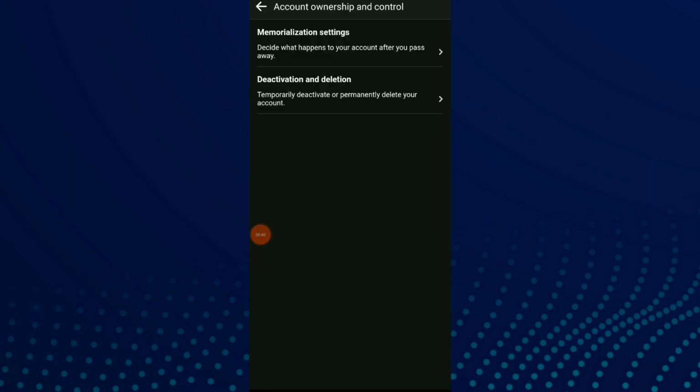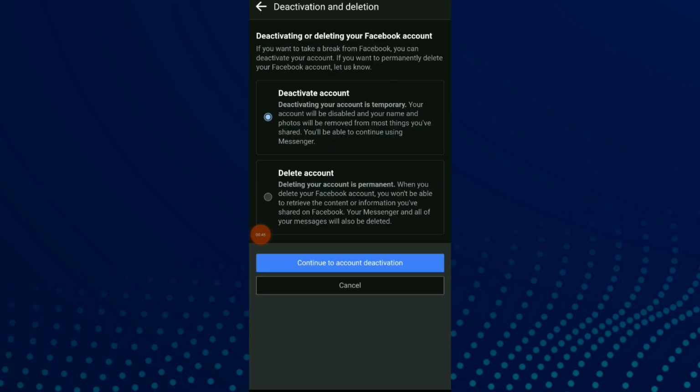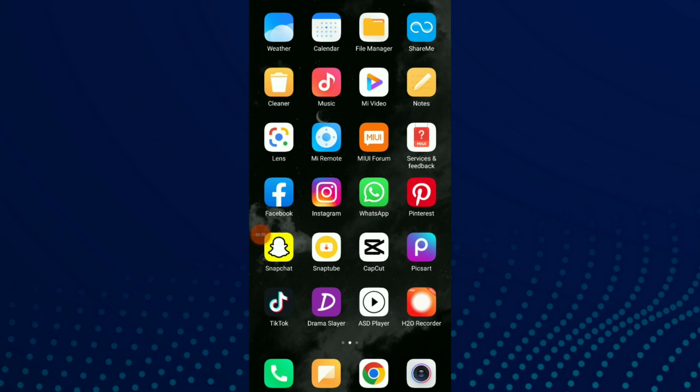Wait for a second, and now click on the last option, which is deactivation and deletion. And here you can choose the second option, which is delete account, to delete your account on Facebook. And click on continue to account deletion, and this is it.